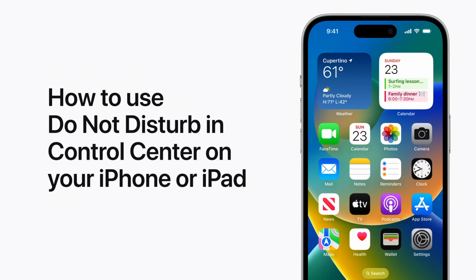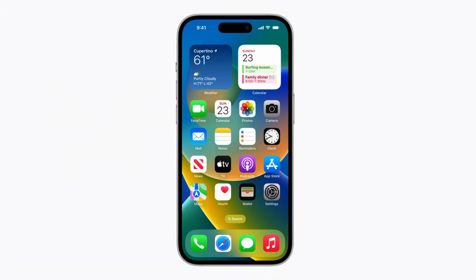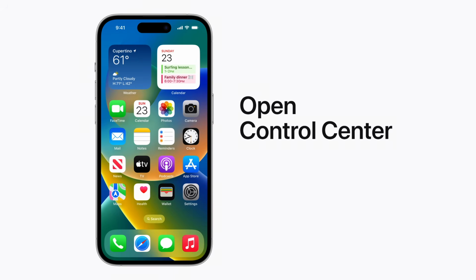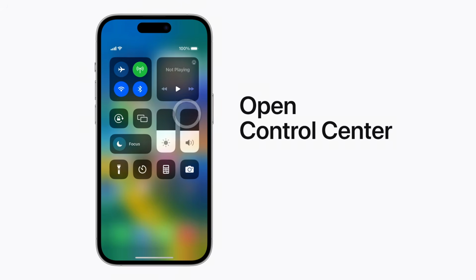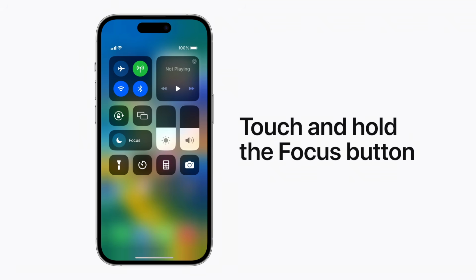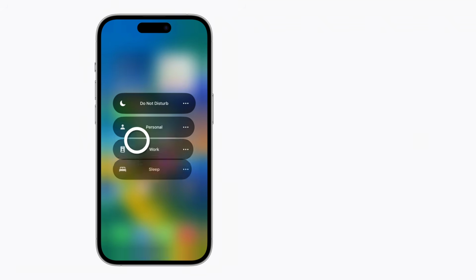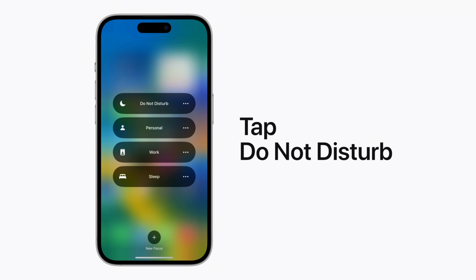Do Not Disturb silences notifications, alerts, calls, and messages. Here's how to turn it on or off. On your iPhone or iPad, just open Control Center. Touch and hold the focus button, and then select Do Not Disturb from the list.